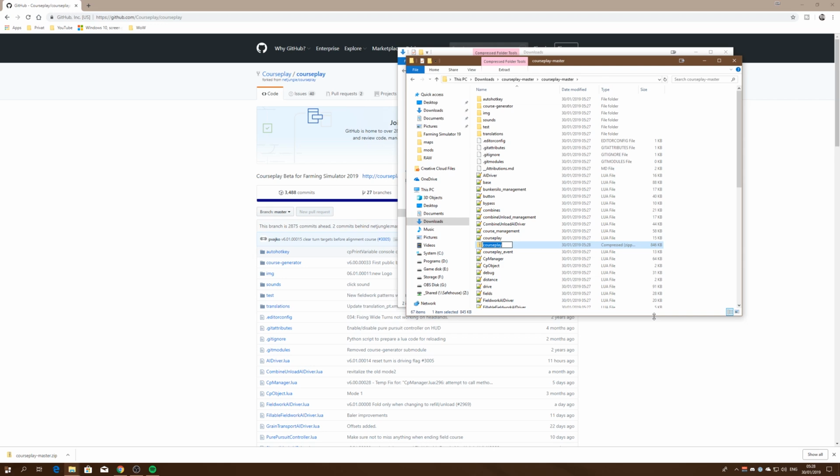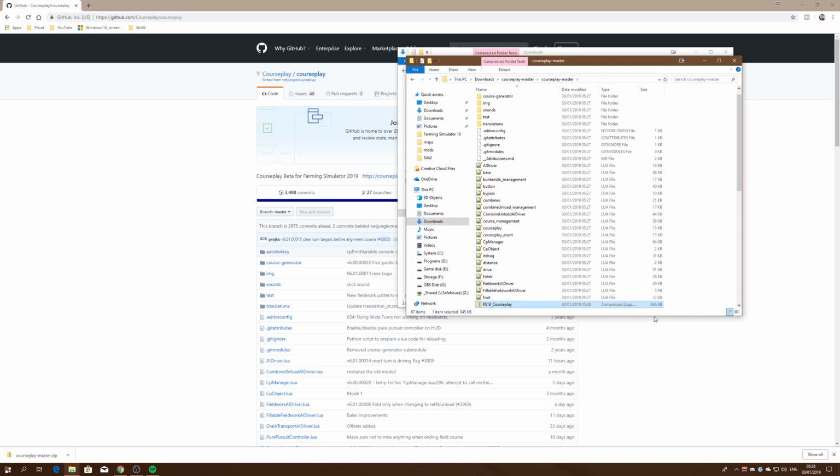In order to make it easy for yourself, I recommend that you choose a name that shows you exactly what this mod is. For instance, I would go for something like FS19_Courseplay. This will allow me to easily identify this mod when I look in the mod folder, but it is up to you what you want to call it. The only thing that is left for us to do now is to place this file inside our mod folder. So with the file highlighted, right click it and choose cut.